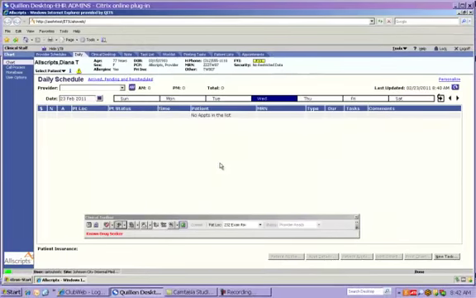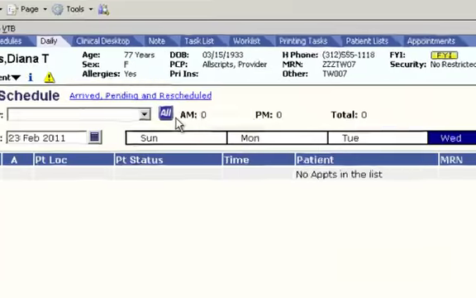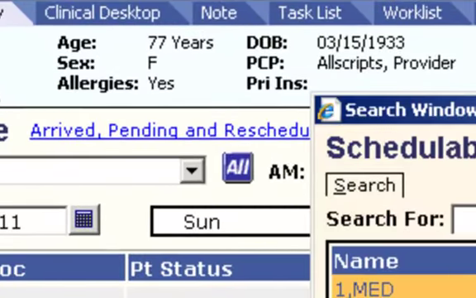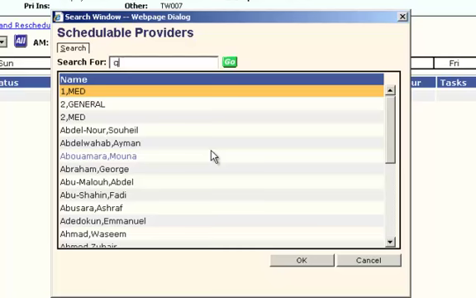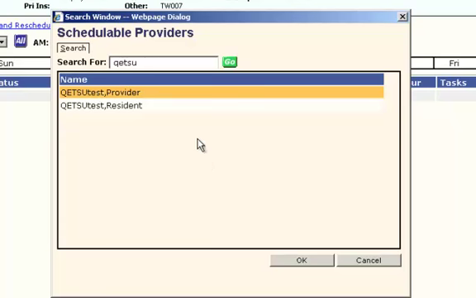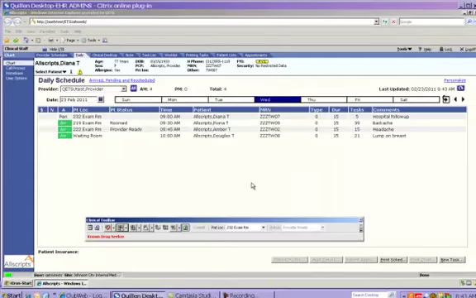Now when you first log into Allscripts, you should default to the daily schedule page. To pull in a physician's schedule, we're going to click on the blue All icon next to the provider field, and in the search for box, type in the provider's name. We're going to use one of our fake physicians, and you can either hit enter or click on the green go button. Now highlight the one you want and then hit OK, and it pulls in that physician's schedule.